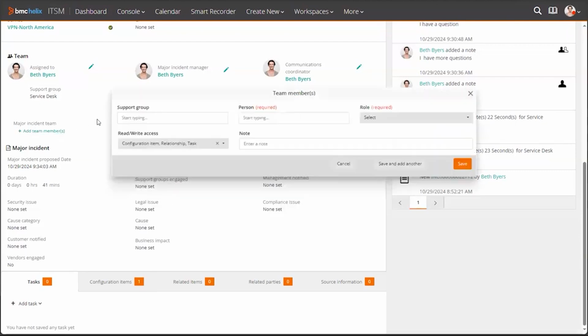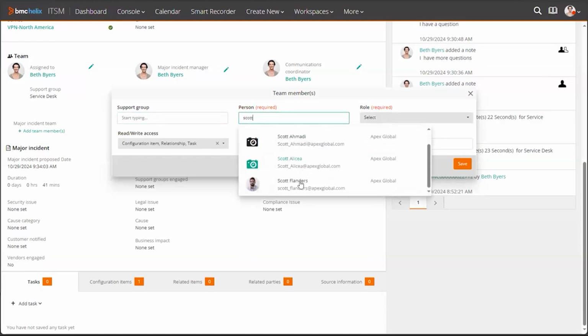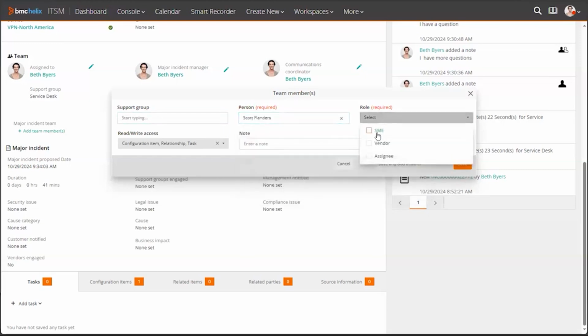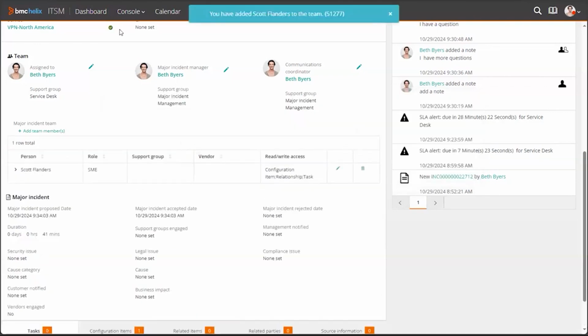If I decide to go ahead and add more people to the major incident process, I can do that as well. Let me say Scott's going to be added as a person on this, and he's a subject matter expert. So you have some roles, some things you can do, and you can add other people to the team.